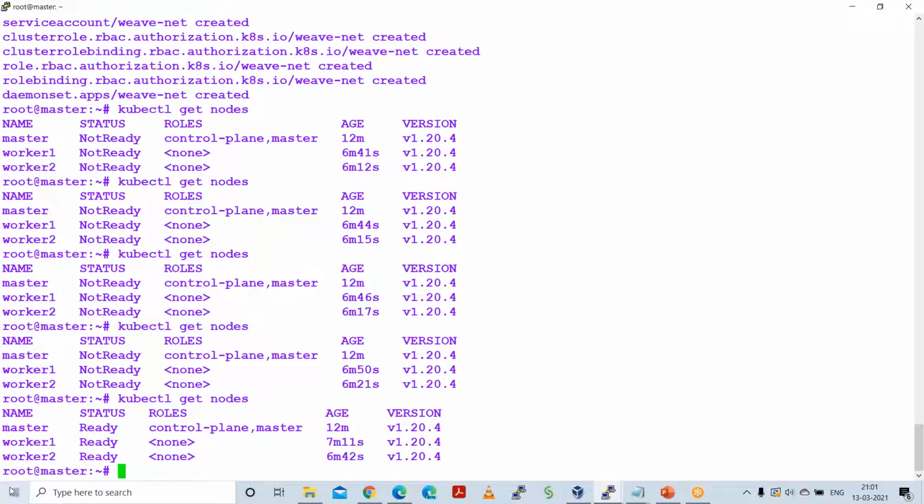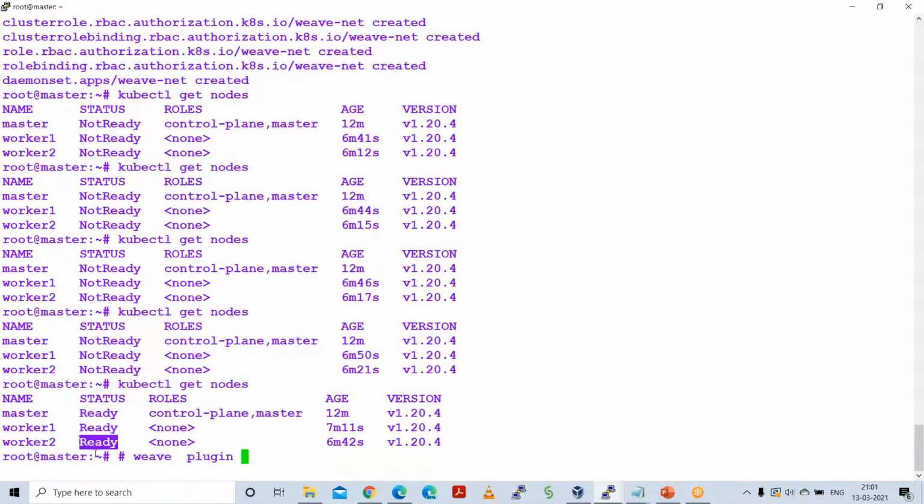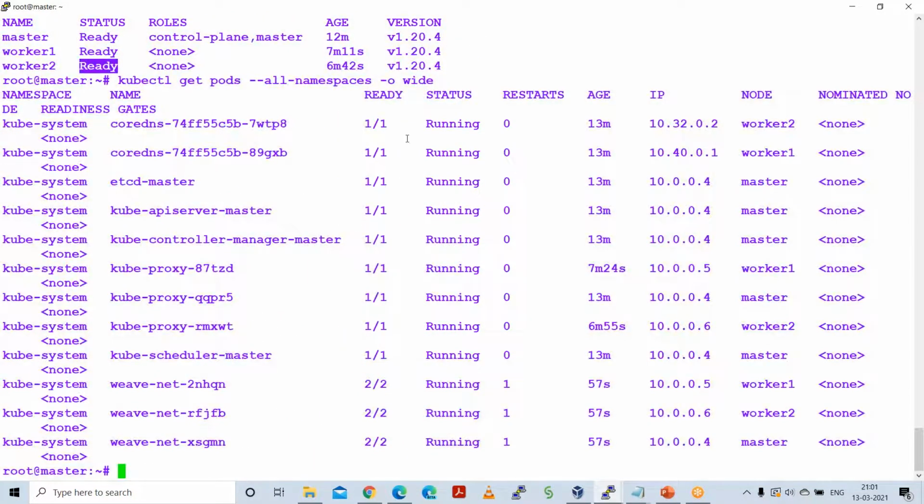Can you see now it is in the ready state? My cluster is ready. Look at the pods which were in the not running state a little bit earlier. There was a DNS issue. It has also been solved. It is in the running state. Okay, so these are the steps that you need to follow, guys.